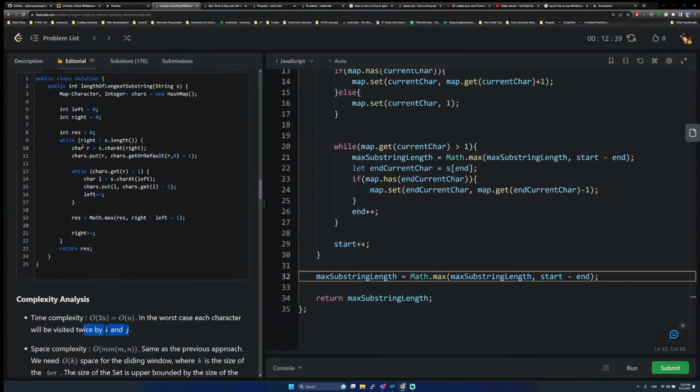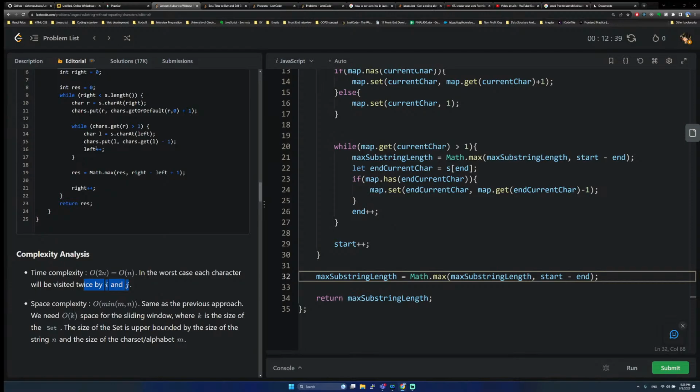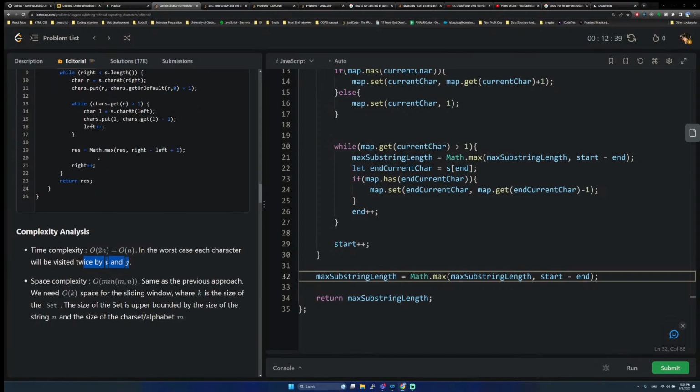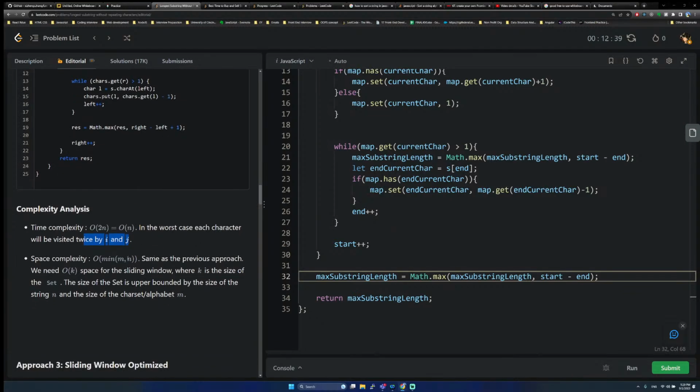So, okay, yeah. So 2n, O of n is the worst case. Each character will be visited. Okay, space complexity minimum of m and n. Space same as the previous approach. We need O of k space for the sliding window, where k is the size of the set. The size of the set is upper bounded by the size of string n, and the size of character alphabet m.